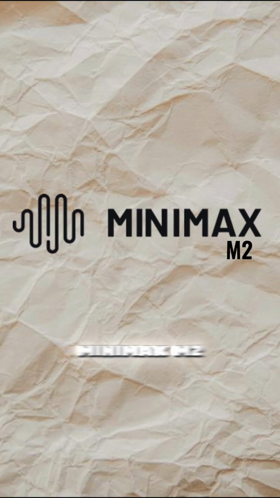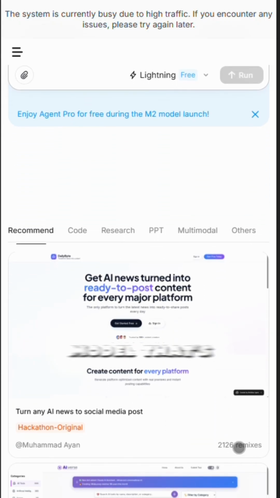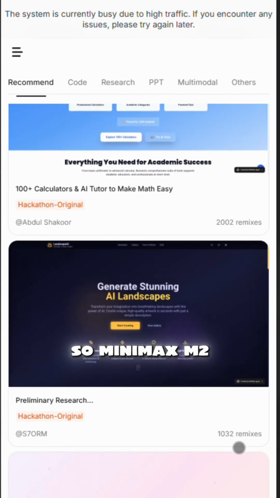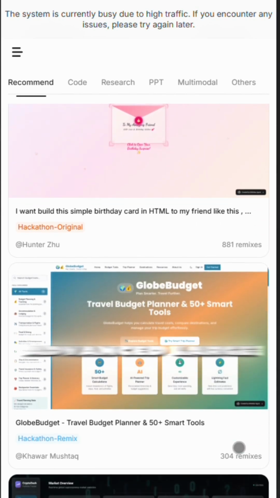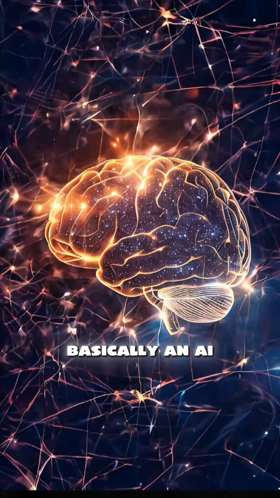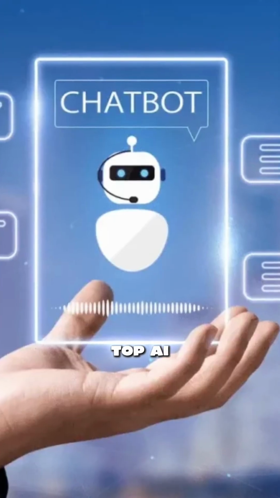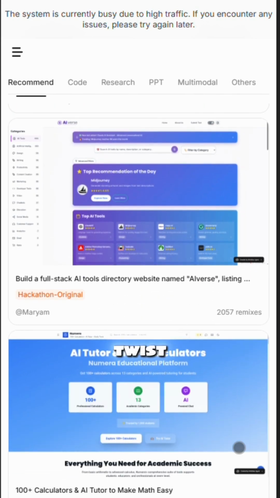Guys, have you heard about the MiniMax M2? It's the new AI model that's shaking up the open source world. And honestly, it's insane. So MiniMax M2 is an advanced large language model, basically an AI brain that can code, reason, plan tasks, and even use tools just like the top AI assistants you've seen. But here's the twist. It's open source.